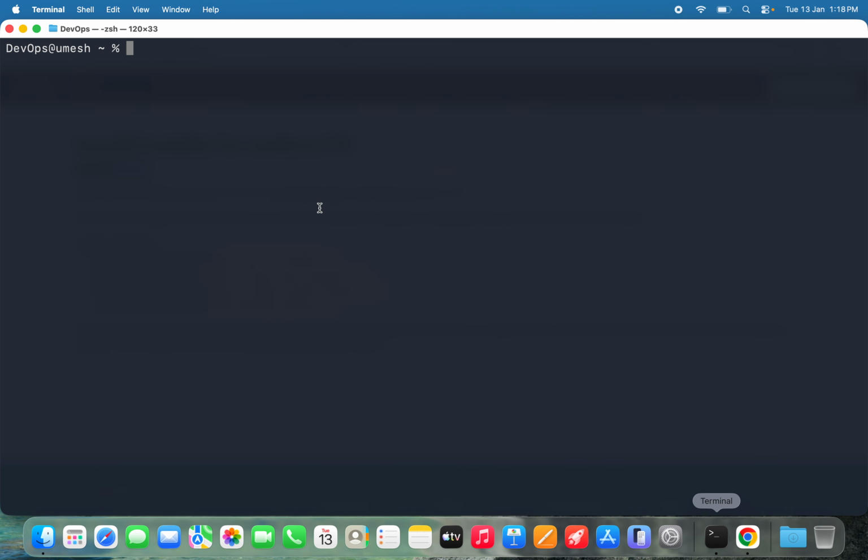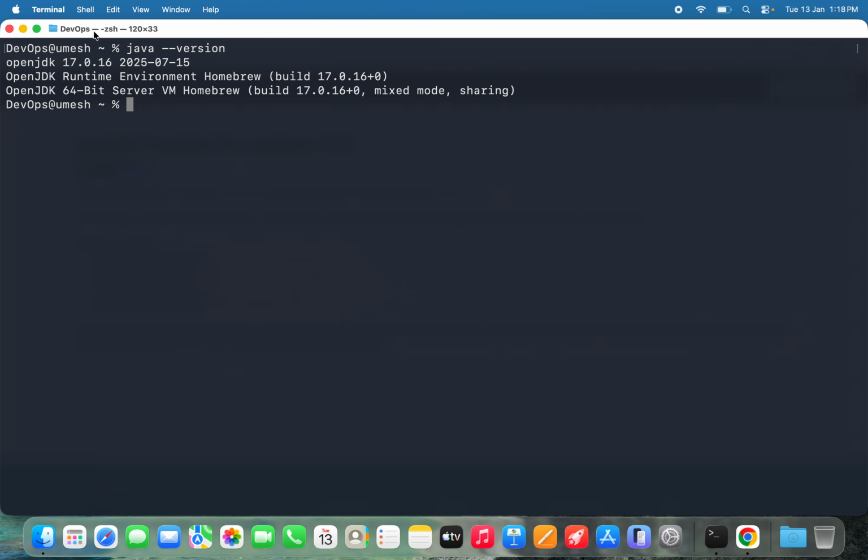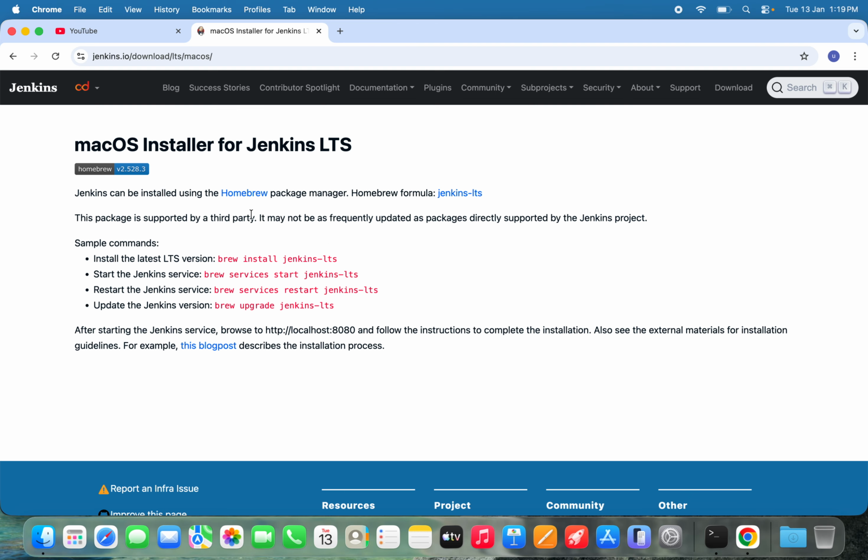So we click on the terminal, and first there is a prerequisite to install Jenkins. We need to have Java installed, so we can check the Java version. Here Java is installed, and we can check on our terminal whether Java is installed or not. If it is not installed, then we need to install Java first, because Jenkins needs Java to be installed on our Mac.